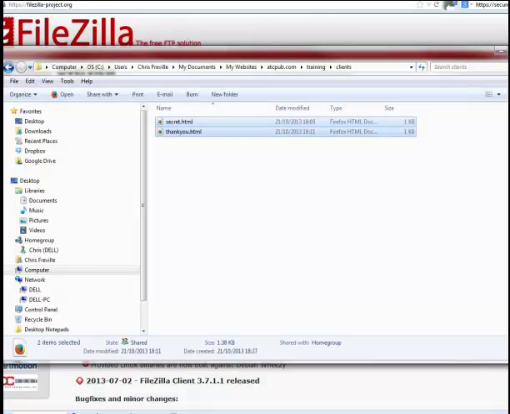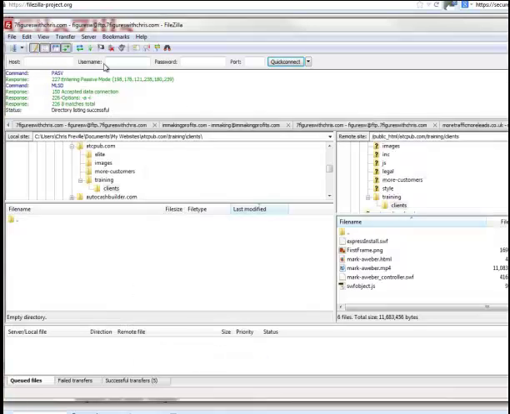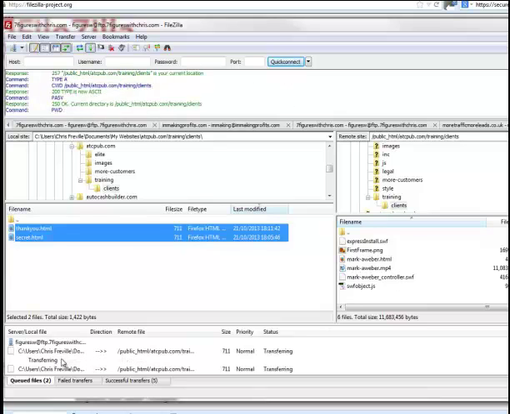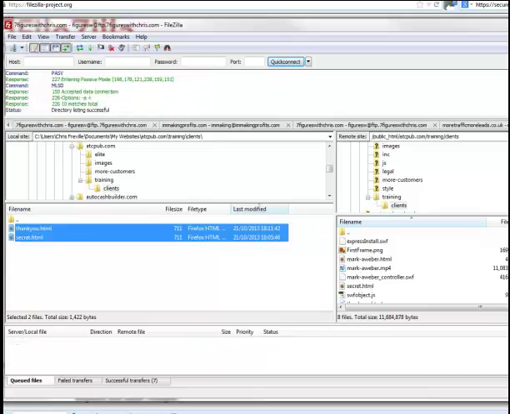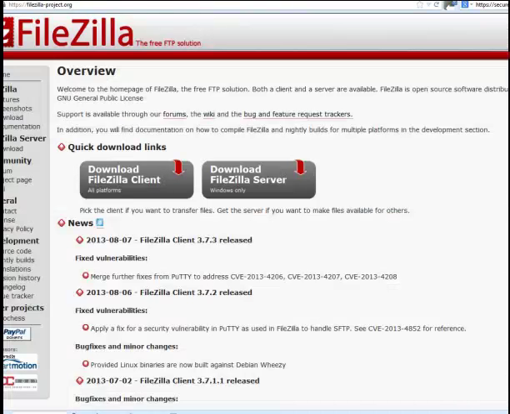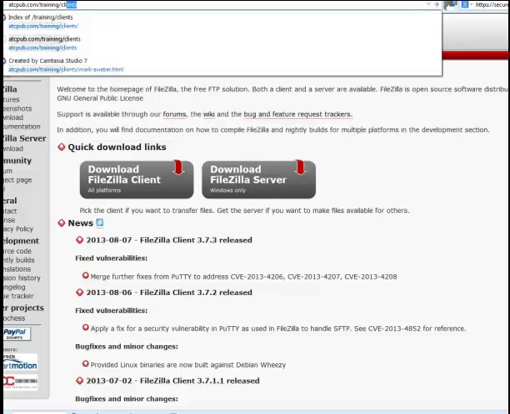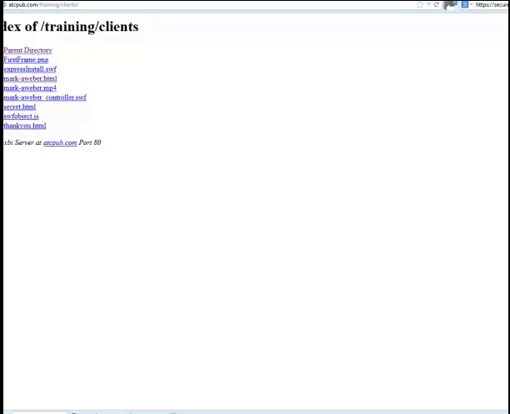Now if I go to Filezilla and refresh this left hand side, it has the two files there. I highlight them and drag them across to the right hand side, and you can see it's uploading them. It's done that. If I now go to the website, atcpub.com/training/clients, you can see the files are in there, and because there's no index.html file, it's listing the contents of that folder. If I put an index.html file there, it will show that web page instead of these files, so you wouldn't be able to see these files.